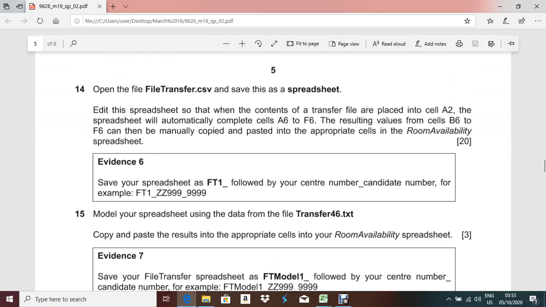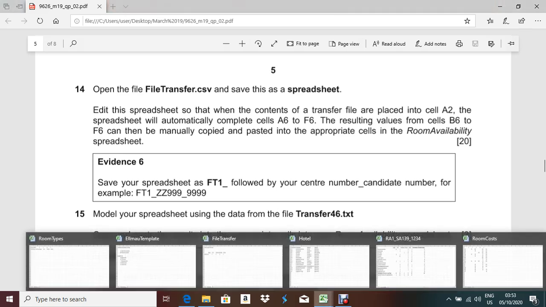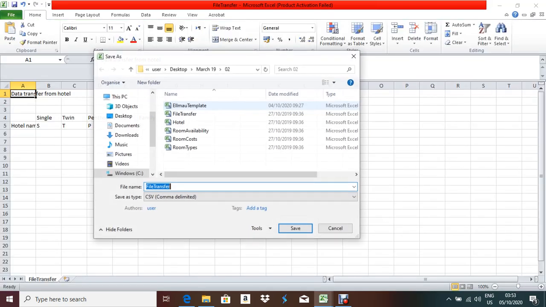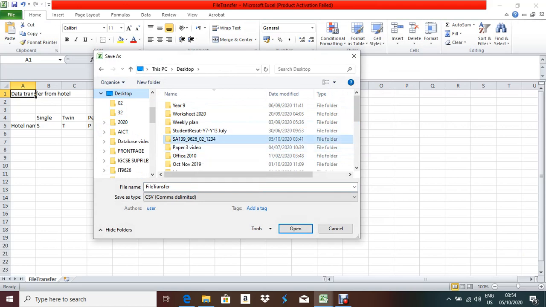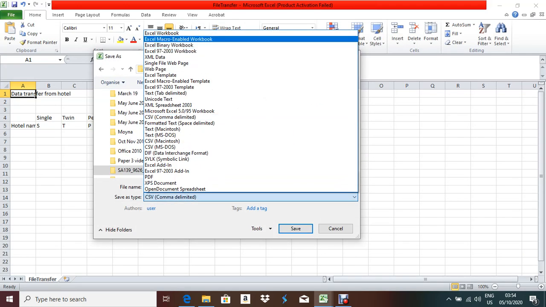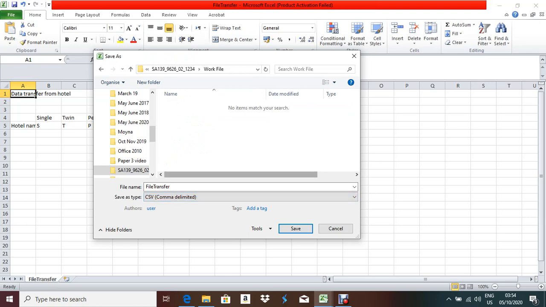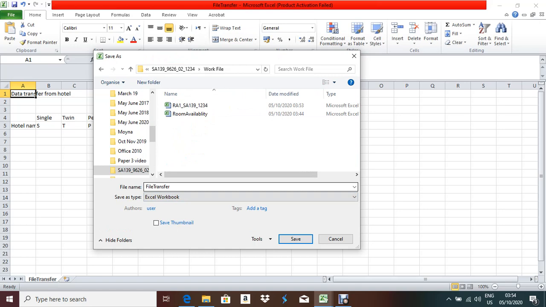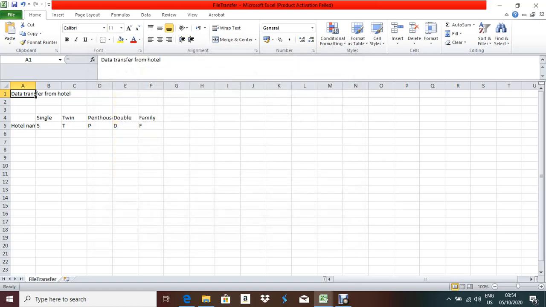Open the file transfer.csv and save it as a spreadsheet. First we have to open the file transfer and save it as a spreadsheet file. Save As in the same folder, on the desktop, SA139 worksheet, as an Excel workbook, and the file name should be file transfer. Save. And after that, what are they asking us to do?